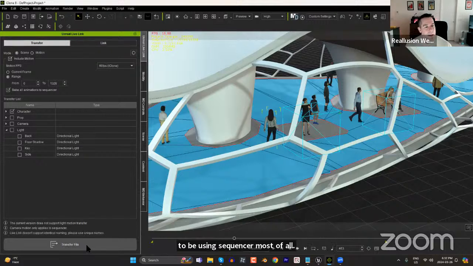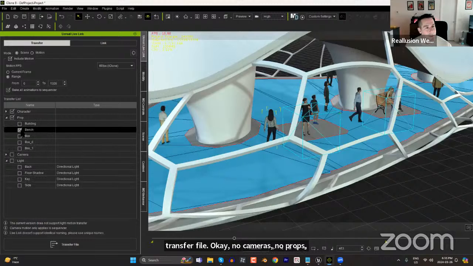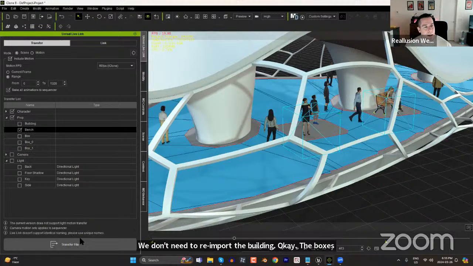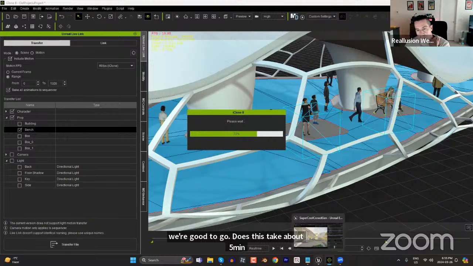So let's go ahead and do that. Transfer, and select transfer file. Okay, no cameras, no props. Oh, one prop selected, the bench. We don't need to re-import the building. The boxes, we don't need to worry about those, those are the dummies. Just transfer file, and we're good to go. Now, this will take about 5 minutes to transfer into Unreal.